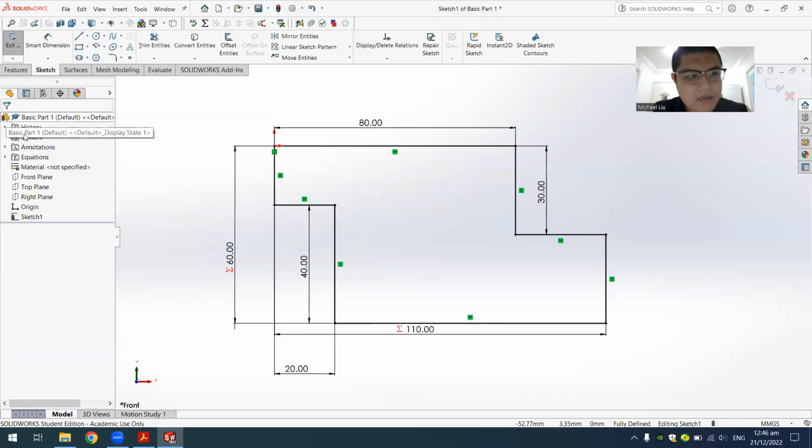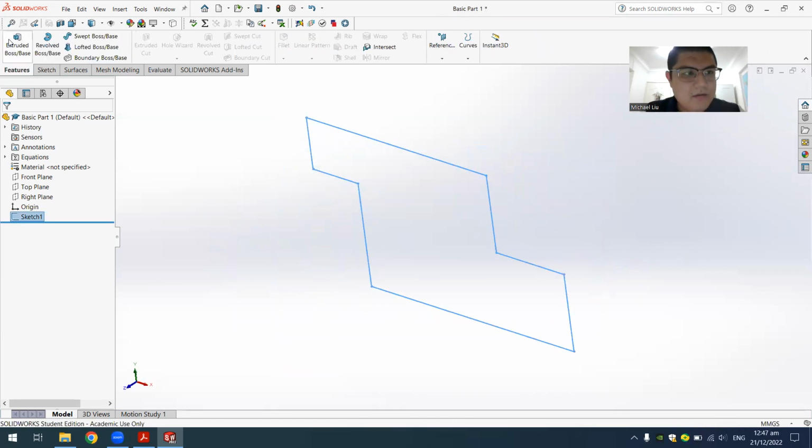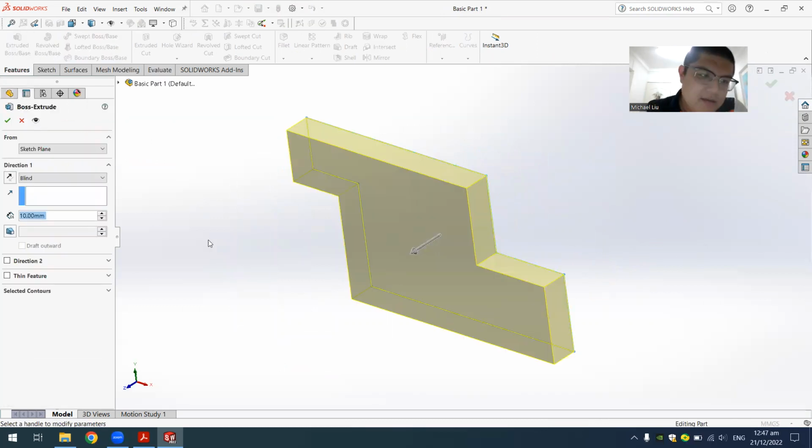Okay. After saving everything, you can click on this exit sketch to save your sketch. The next step will be to go to extrude boss base and extrude it across. You can use blind, but usually in this kind of case, I will recommend using mid plane.